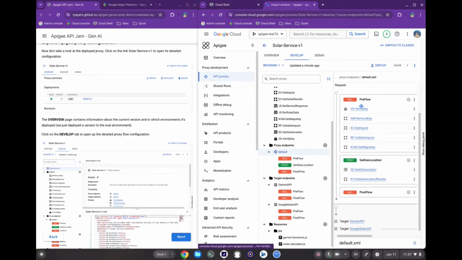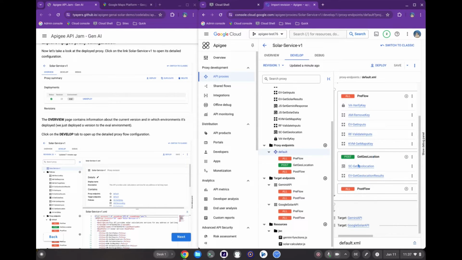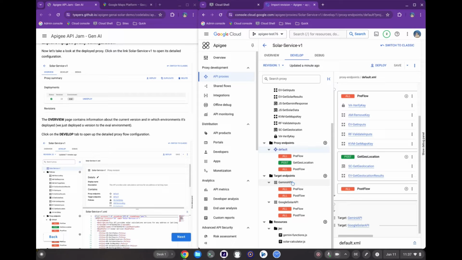We're verifying keys in the pre-flow. We're getting inputs. We're doing some validation. We're getting that Google Maps key that we set in the KVM, and then we're making a decision. If we're going to call the get geolocation API to resolve an address, and then we can route to two different endpoints, either the Gemini API for any normal LLM calls, or the Google Solar API as a target, meaning for any solar related questions.